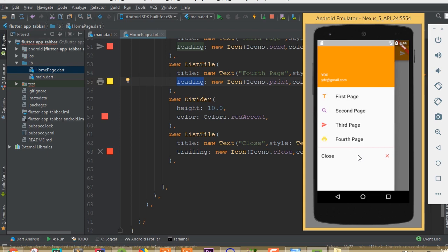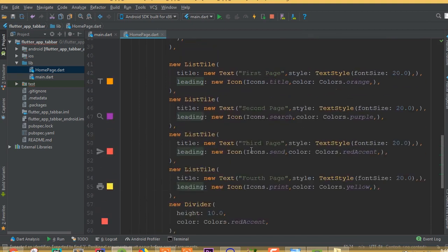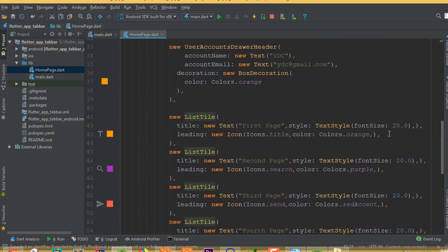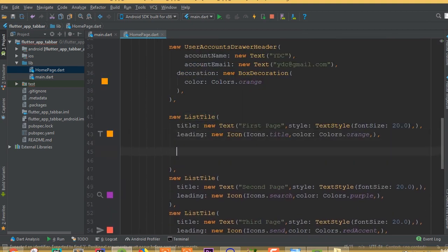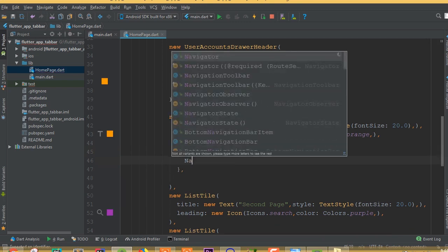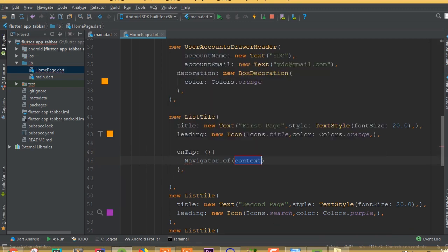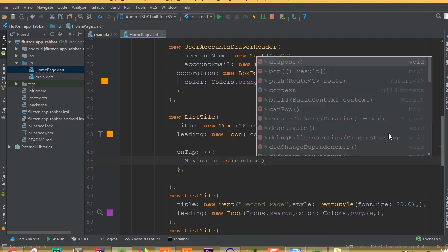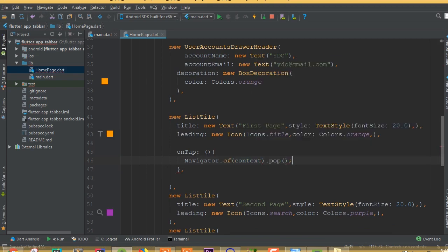There is a property, there is an option. So go back to this first page list style option, and it is called on tap. And inside this on tap property, we need to write navigator dot of dot pop. So if we add this property, then when we click this first page item, our navigation drawer will close.